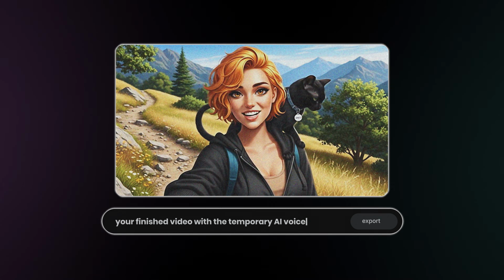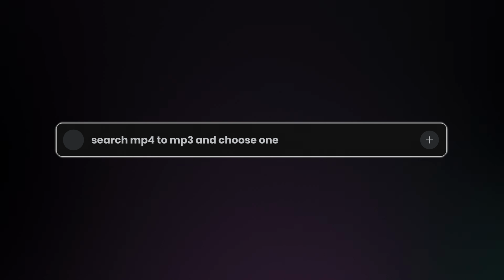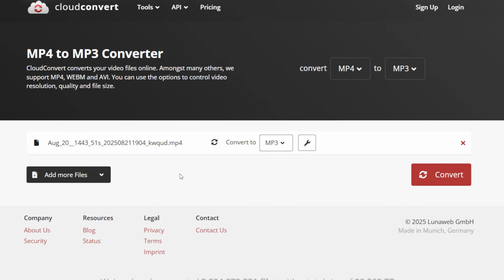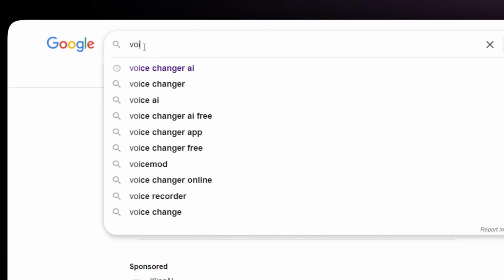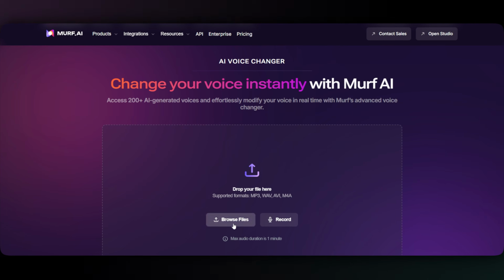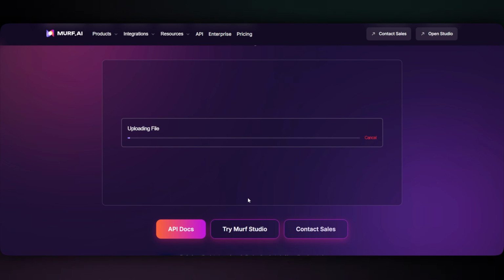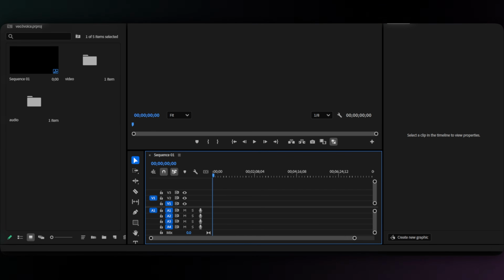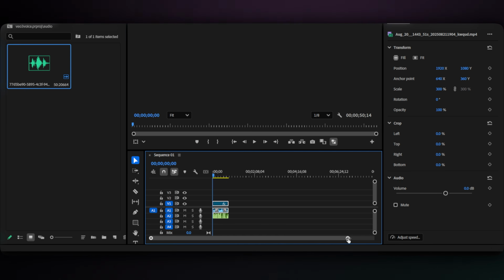Step 1. Export your finished video with the temporary AI voice. Step 2. Convert that video into an MP3. This is key. It keeps the timing of all the dialogue. Step 3. Search for an AI voice changer and pick from the many tools available. There are plenty of options. And yes, you can even clone your own voice. And step 4. Combine the video and your new audio in any editor. Just mute the old track, drop in your custom one, and you're done.